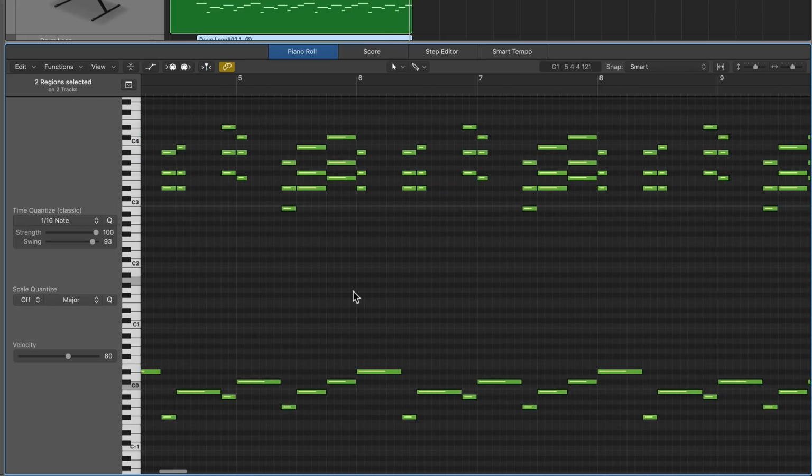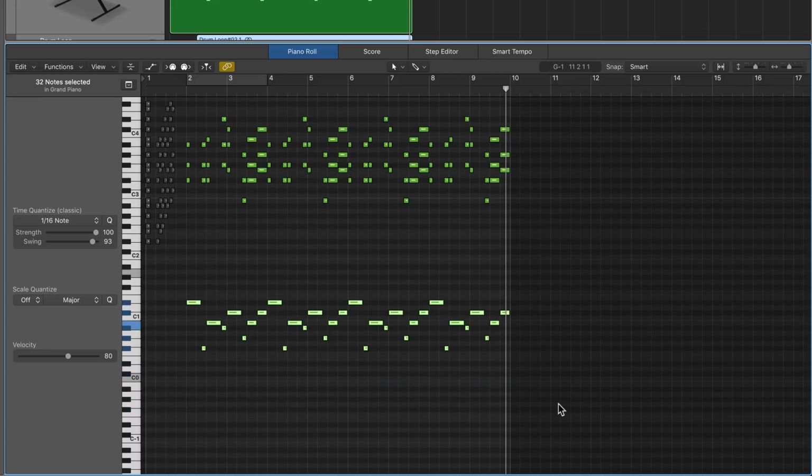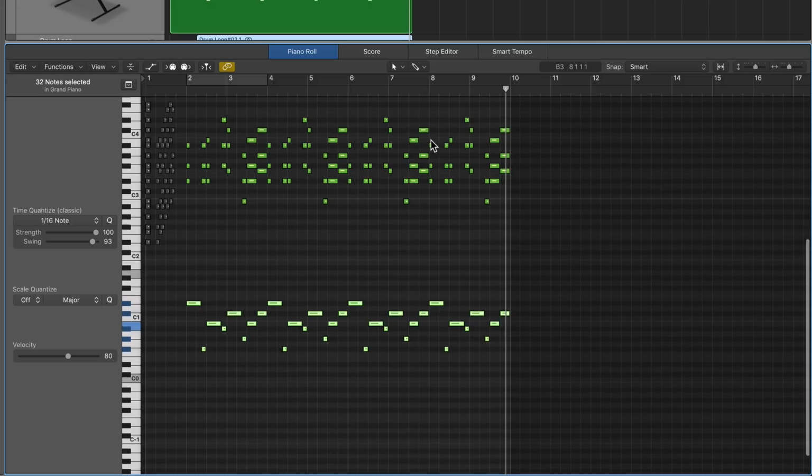Sometimes when you transpose your progression up or down, you may have to play around with where the bass is located, because sometimes the bass can be so low that it doesn't really come through. So here I've transposed the chords down to E flat, but I've transposed the bass up to E flat.